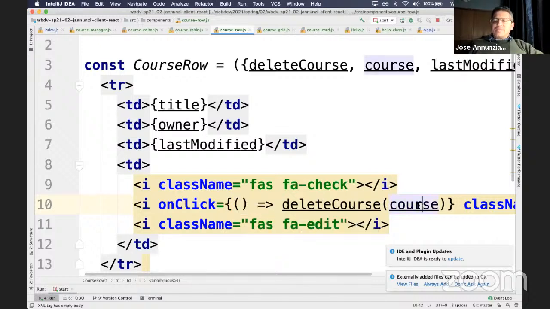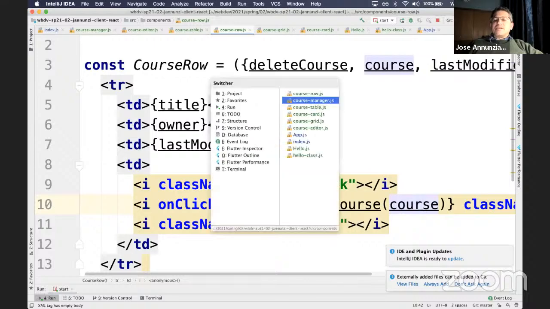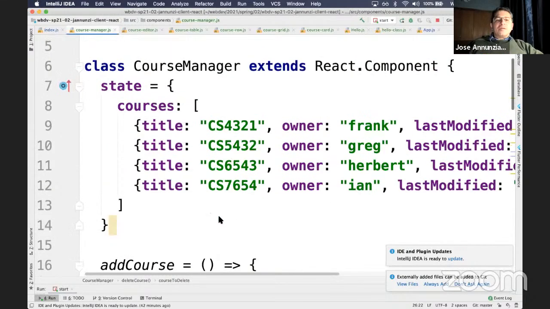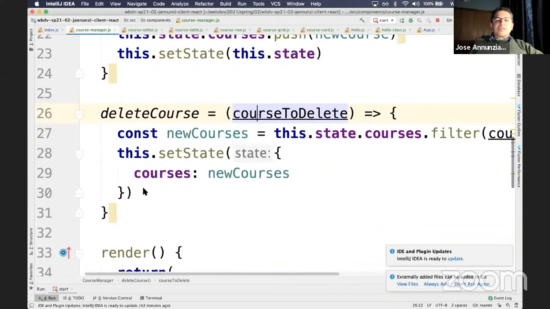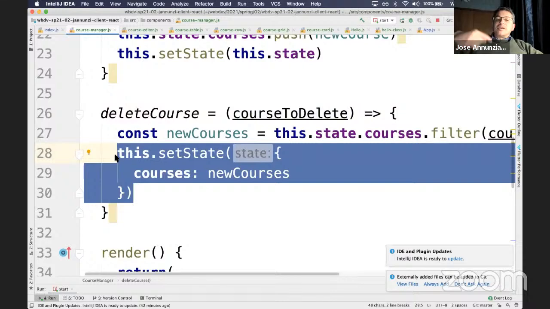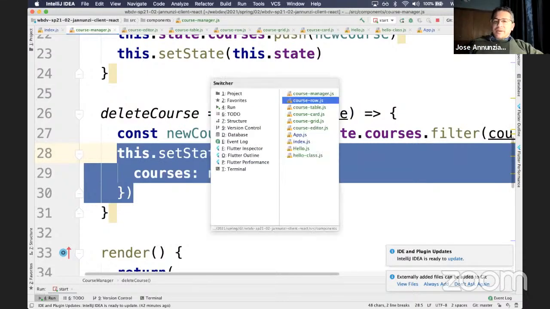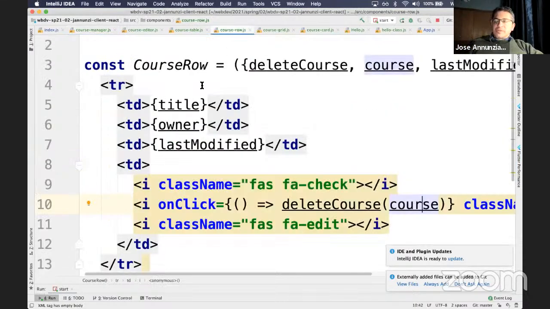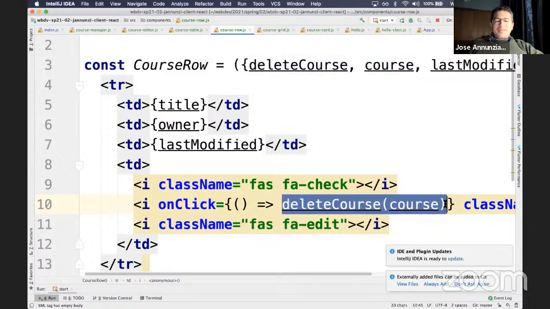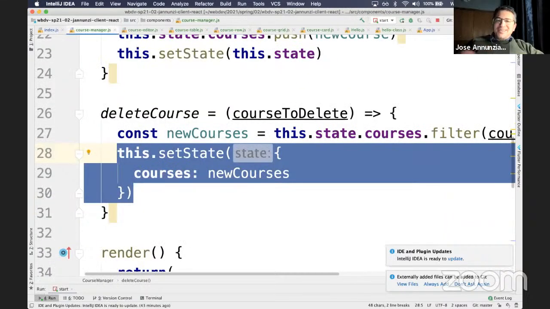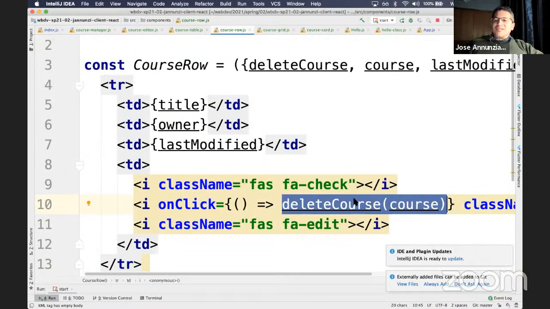What this does is that it's going to invoke a state change in the manager. It's going to change the state, which is going to cause a re-rendering, and that re-rendering is going to re-render this course row. It is going to be reinstantiated, and it's going to call this function again, which is going to cause a re-rendering, which is going to instantiate this and call the function again. So it's going to go over and over and over until the browser crashes.